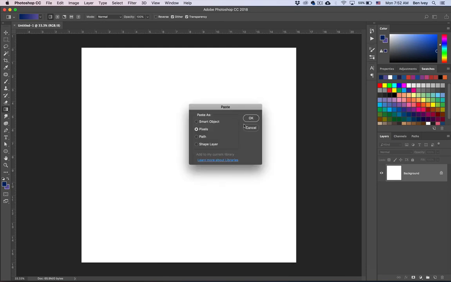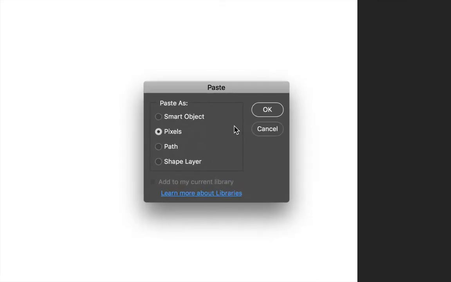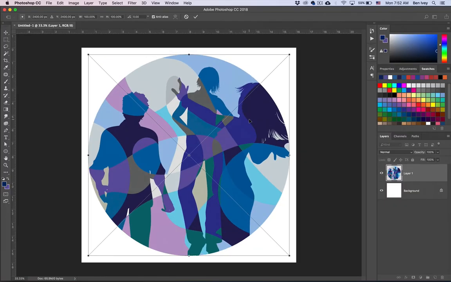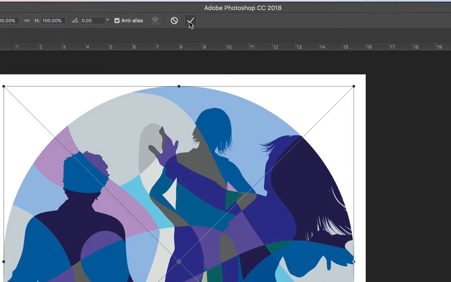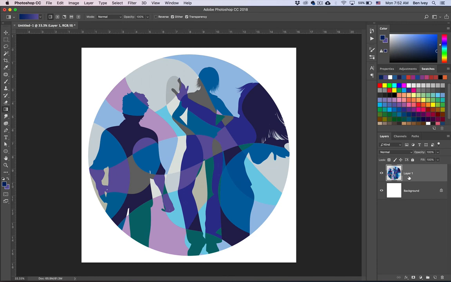Now when you paste something from Illustrator into Photoshop, it's going to ask you in what way you want to bring this vector file into a rasterized environment. In our case, we're going to choose pixels and say OK. It'll ask you to lock in any kind of transformations, so we're just going to hit the check at the top, and you'll notice it has its own particular layer.